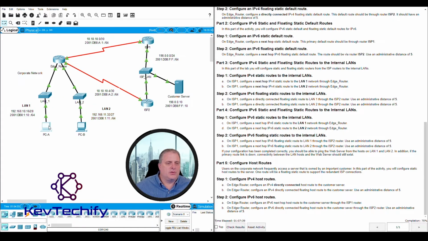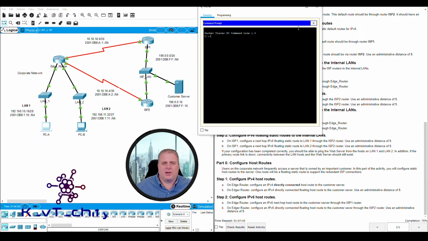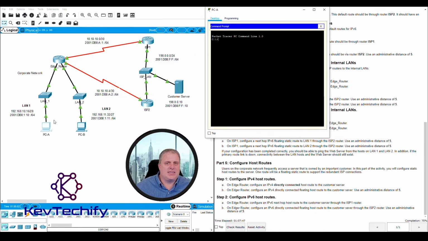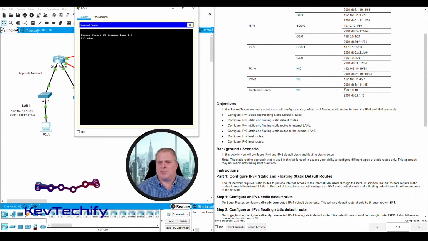We're going to open up PC1 here. I'm going to come up here, open up my command prompt. And then I'm going to ping from PCA here, not PC1, sorry, PCA. I'm going to ping the customer server. I'm going to go ahead and type ping. I'm going to scroll to my addressing table. Customer server's IP address is 198.0.0.10.